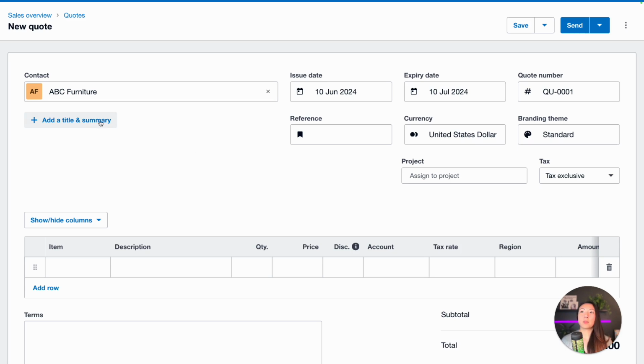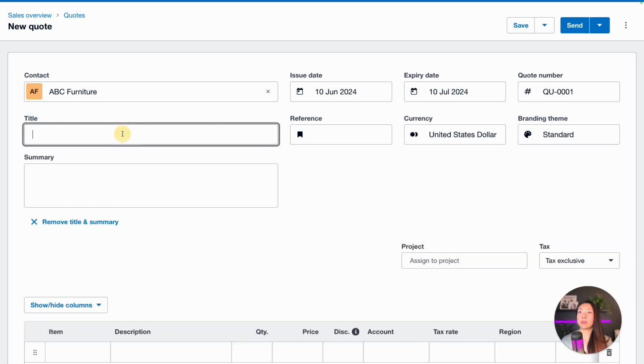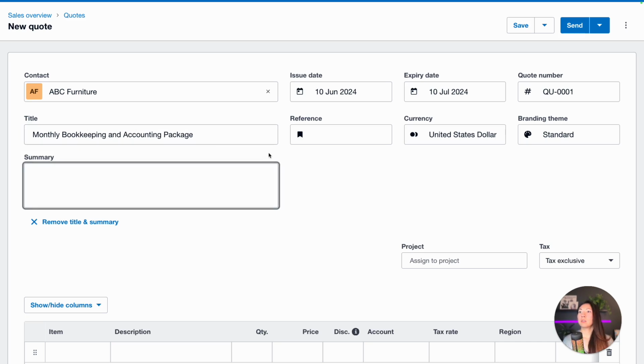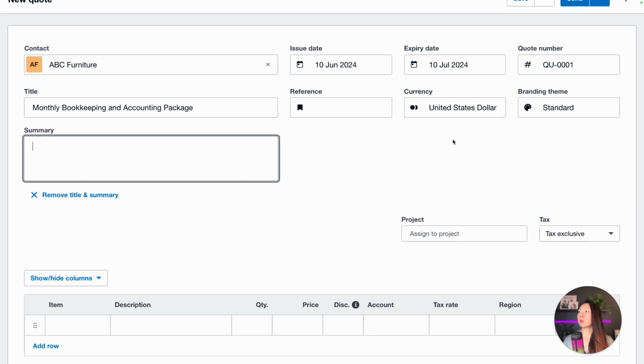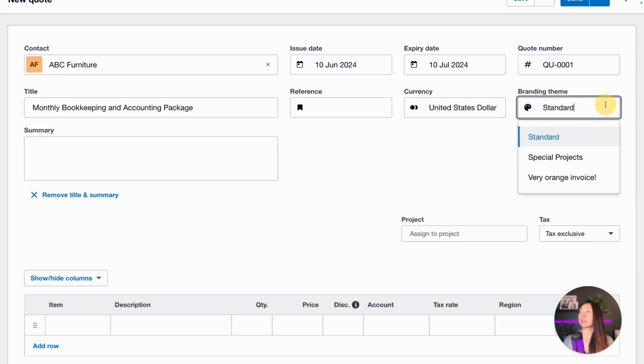You also have the option to add a title and summary. So let's say monthly bookkeeping and accounting package. And then you can add in additional notes here as well. Reference numbers, the currency that you are going to be charging for, branding theme is standard, and you have these other invoice templates that you can utilize as well.